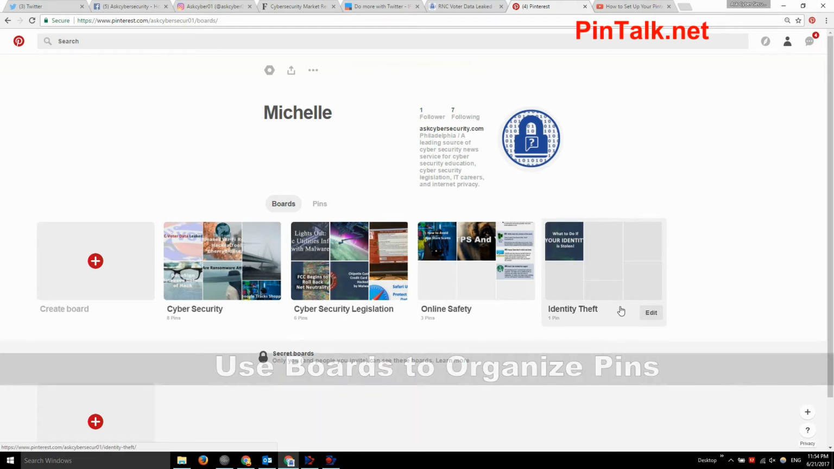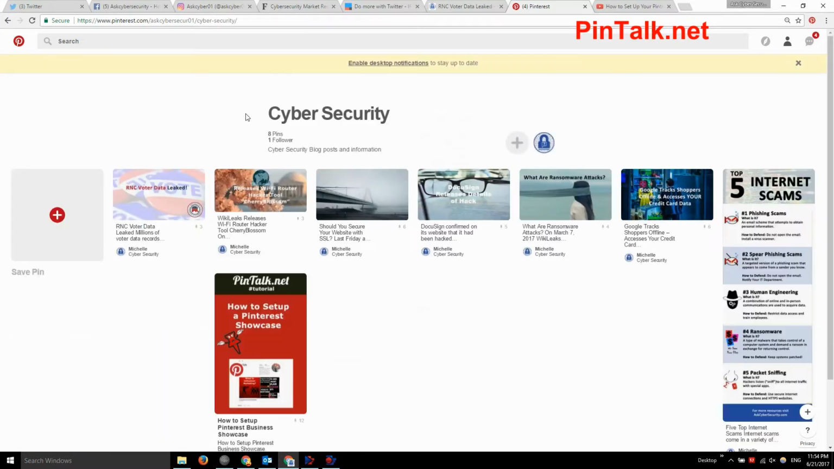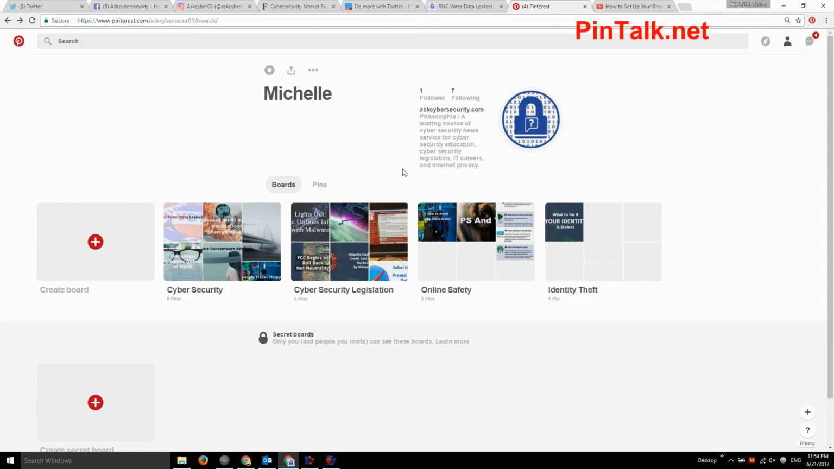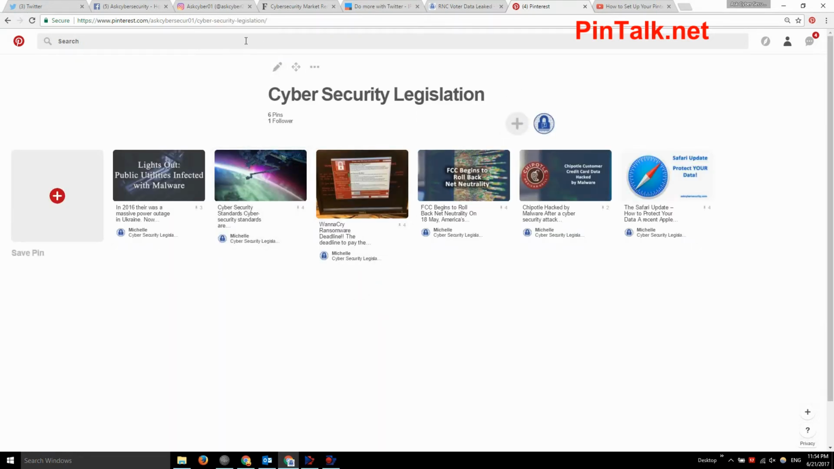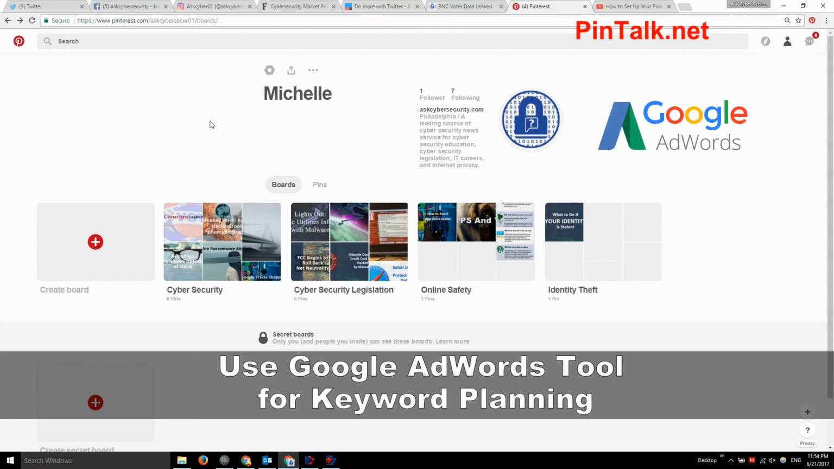And boards really are the way to organize pins on Pinterest. So you think of board names as, I'll get rid of this notification here. Boards are essentially the way you categorize pins. So this board is called cyber security, as I chose to break that word up into 2 words. Cyber security legislation, again, cyber security broken into 2 words, and then legislation. That's based off of some keyword research that I got from a subscription service I use, and also from Google. You go on AdWords and use the AdWords tool to help you plan your keywords. So it's the keyword planner.